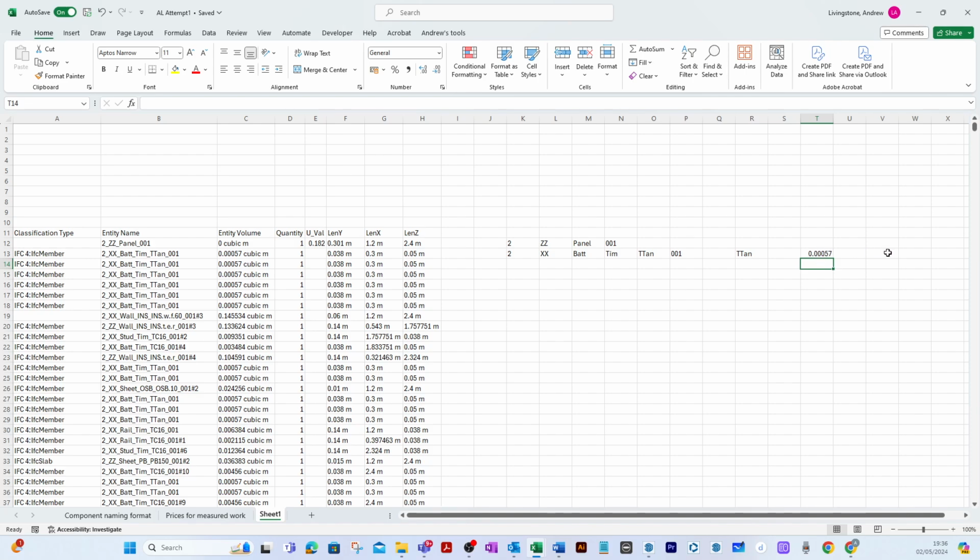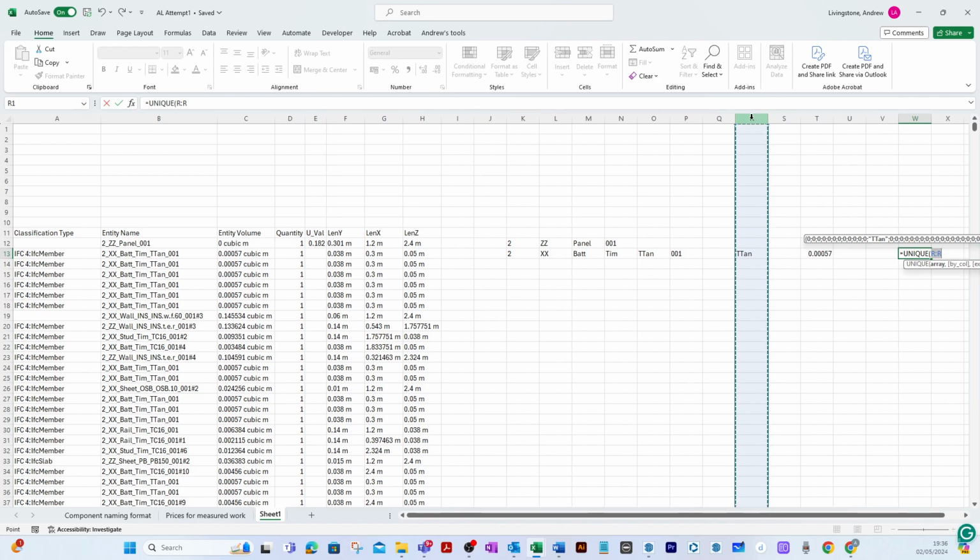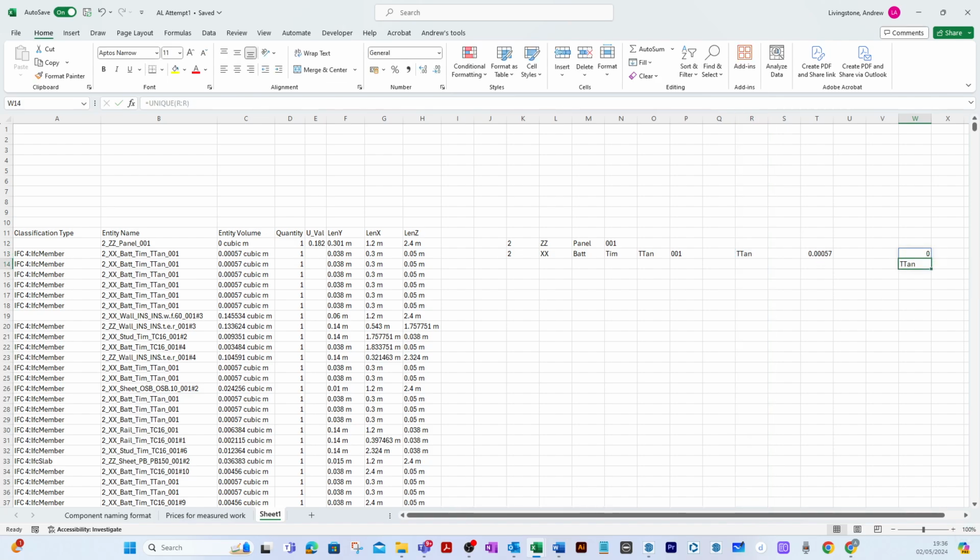And now what I want to do is I'll go perhaps here, and I'll type the word unique, and then I'll just select the R column, so it's R colon R, close brackets. And what we'll do is I will copy this.